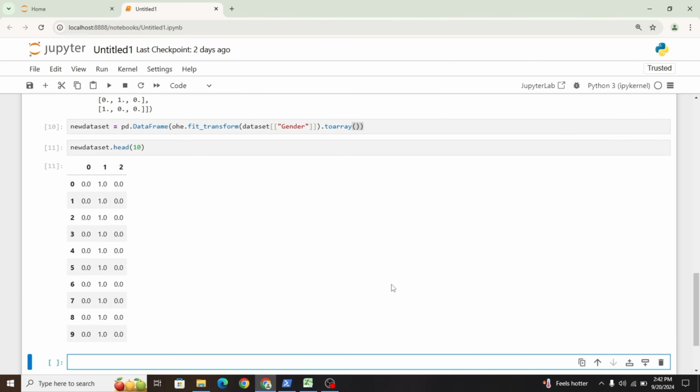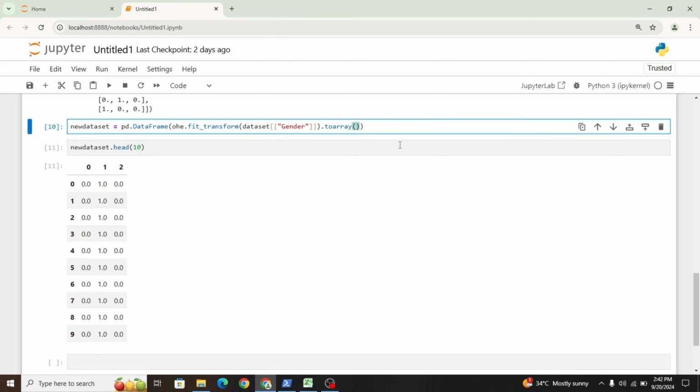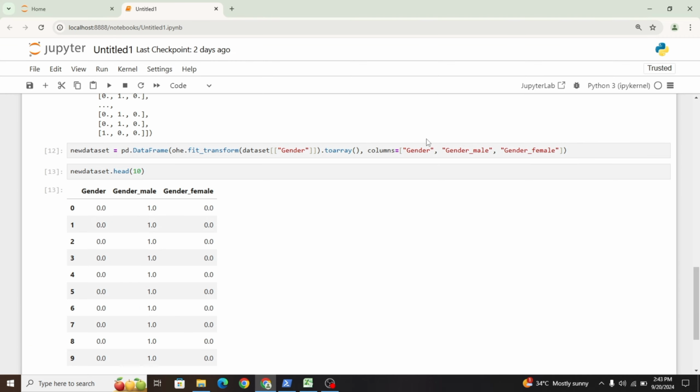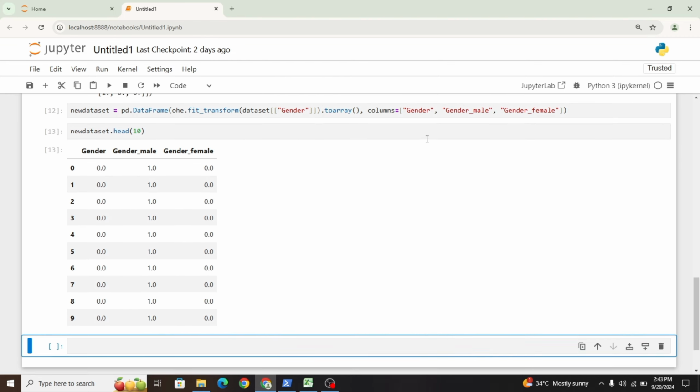You can see that our main data is now converted into the two different columns. We can also give the names of the columns. So I will write columns, and the names of the columns will be gender male, and then gender female. So here you can see our data is now encoded.